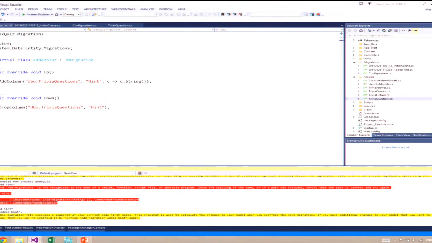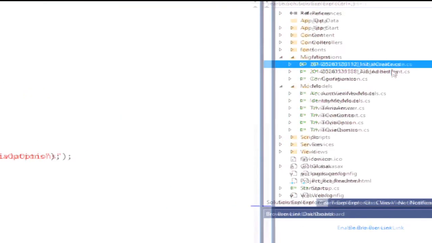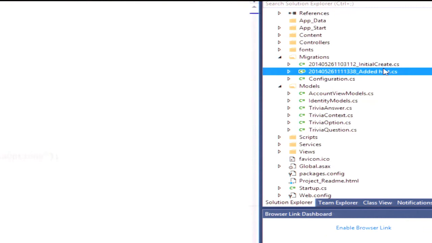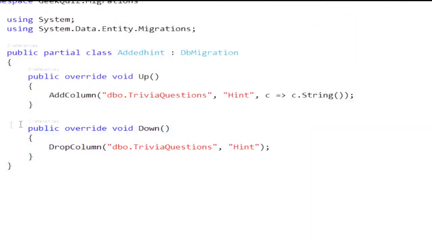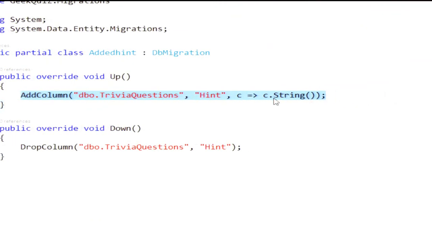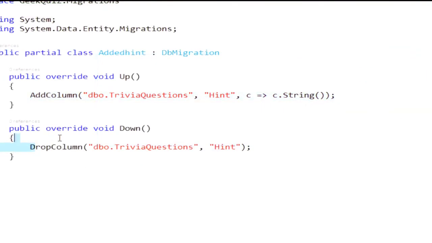What happened? Remember I had the initial create class? Now I have a new class called AddedHint, right? What this does is add that column of type string. And if I uninstall it, it drops the column. So again, work out your deployment process. Are you ever going to uninstall this feature? If that column had data and then you uninstall this feature, that data is lost. So what is it that you actually want to do?